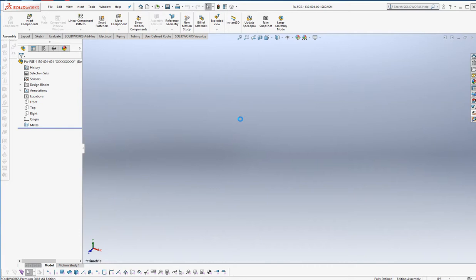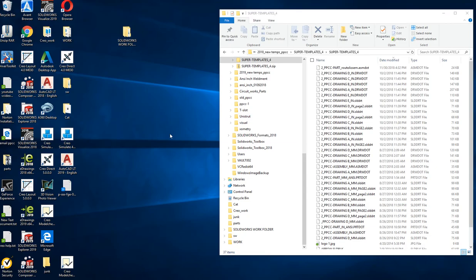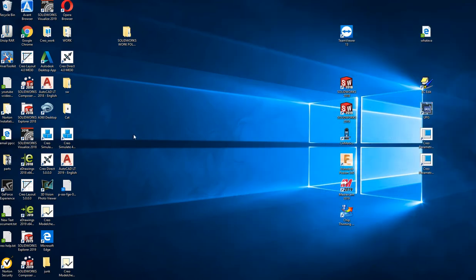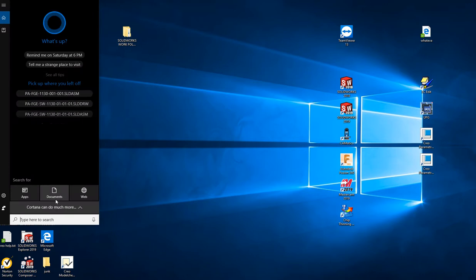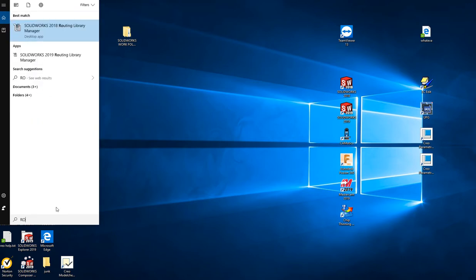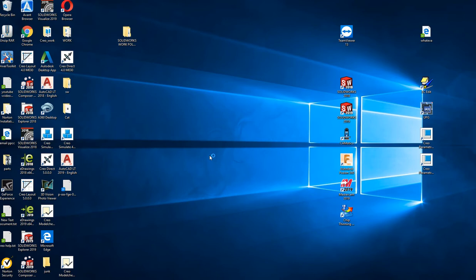Now, once we hit save on this, let's close down. You're going to be like, what? Why are we closing down? Well, whenever you're setting up for scenarios like this, you need to do the routing. So we need to find the routing library and see if we can change it on the school computers. So we say ROU, and then you get the routing library manager. Once you've got that routing library manager, go ahead and wait for it to come up. It'll take a little bit of time.